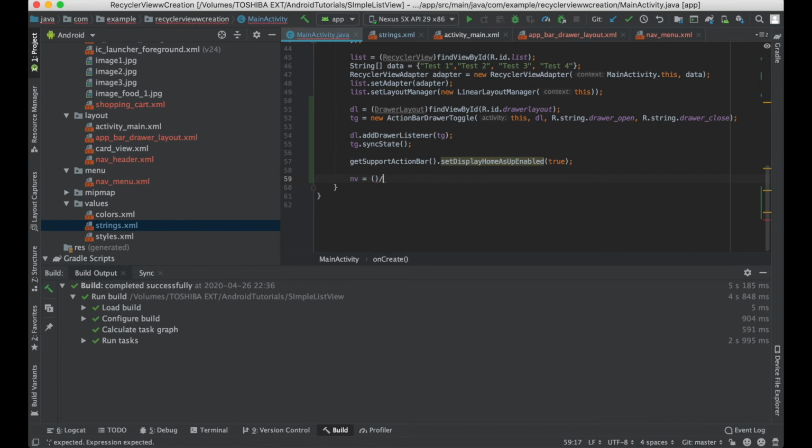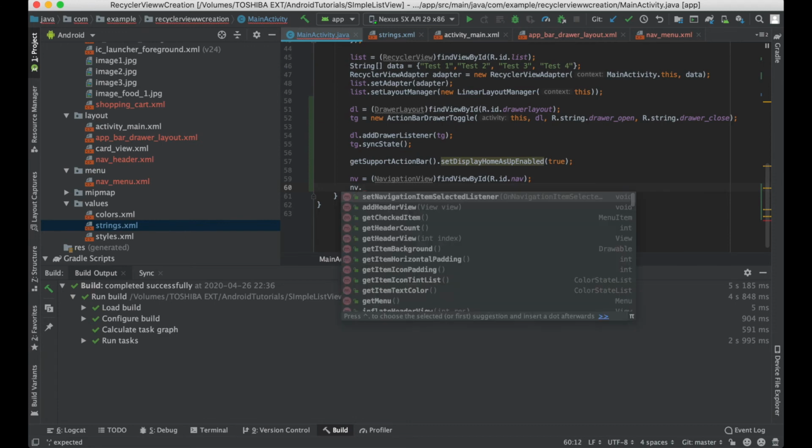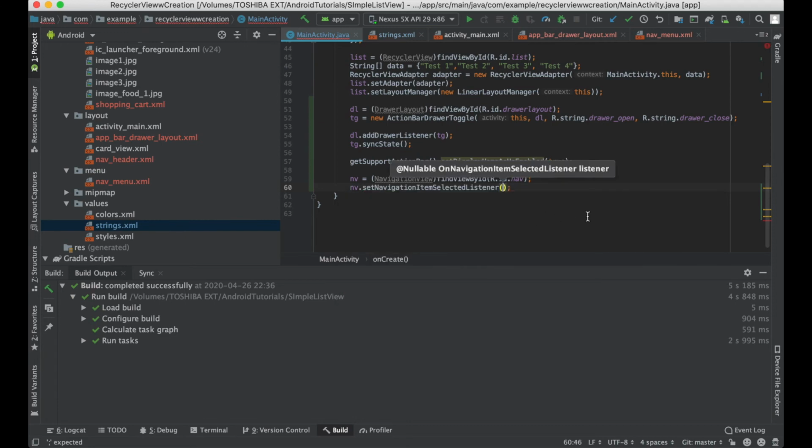Okay, now once that's done, we're going to initialize navigation bar now. You have already done this multiple times: navigation view, find view by id, r.id.nav. Once that's done, we're going to add in a selection kind of listener. So if any of the item is selected, we are going to set in a listener so that we'll know which item is selected in the menu.